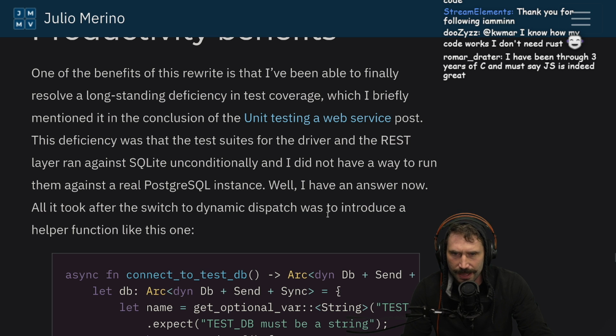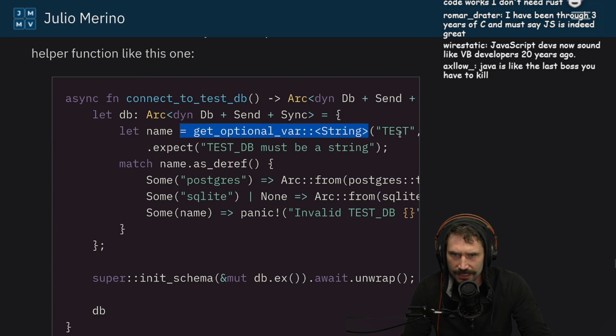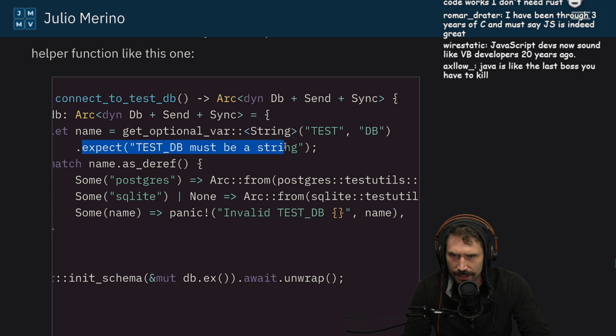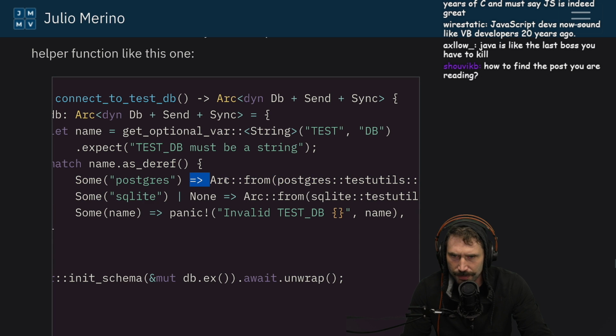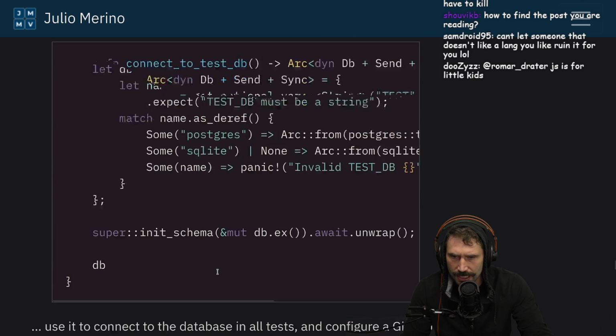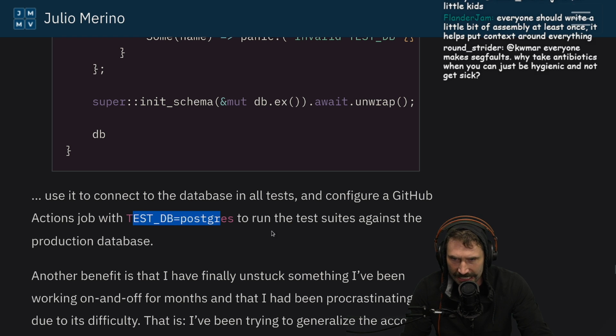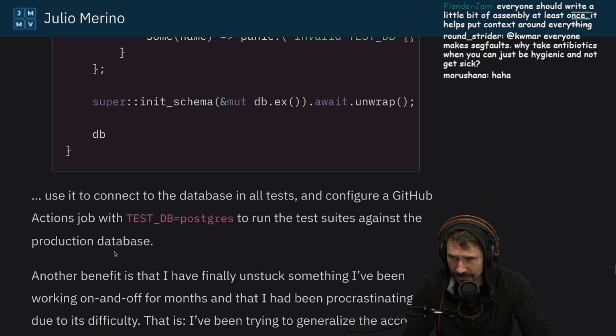All it took was to switch to dynamic dispatch and to introduce a helper function like this. Connect to testDB. Get optional testDB. SQLite. Init schema. I use it to connect to a database in all tests and configure GitHub Actions to run the test suite against the production database, Postgres.